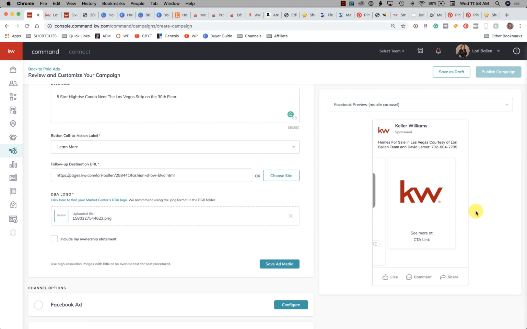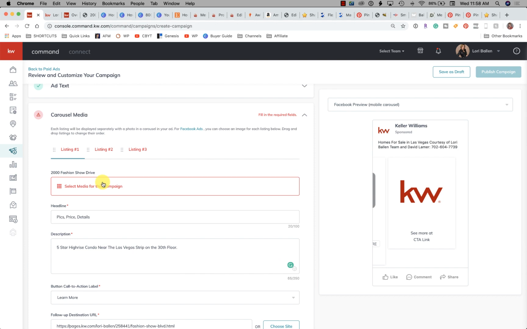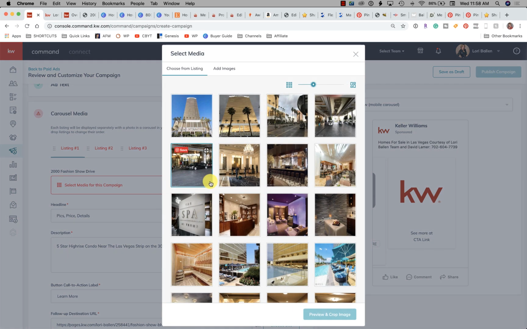Okay, so we're going to go ahead and save that one. And then select media for this campaign. Okay, so pull something from your images. Ooh, that's nice.